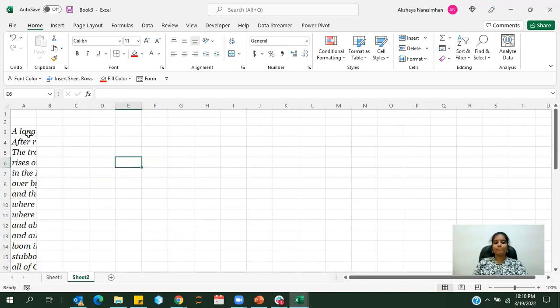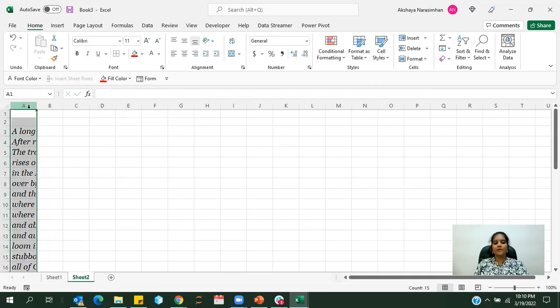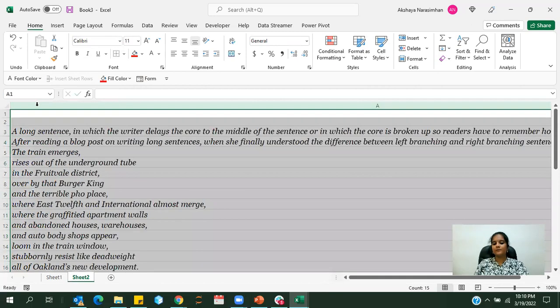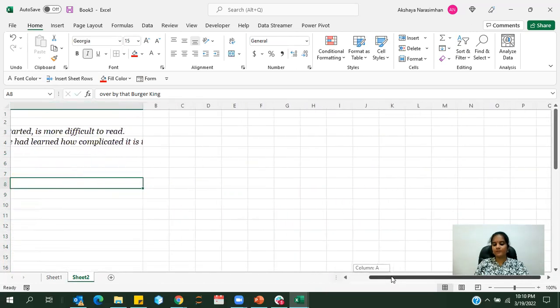Now, let's come to a textual data. That is, I have sentences in my data, not numbers. I'm going to deal with sentences. Now, if you see here, this is a long sentence. It's a very long sentence. Let's say I select the column, I'll double click. Now see here, it is going till this.